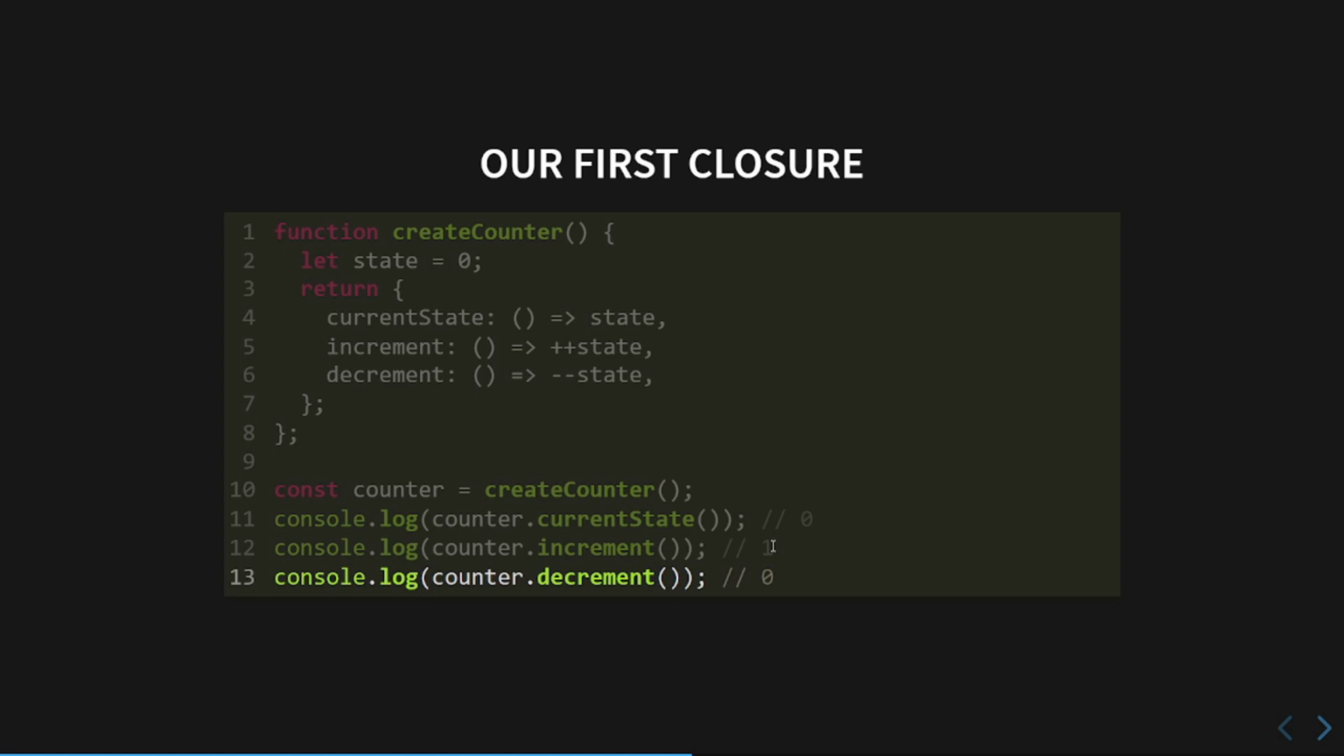And then afterwards we want to decrement it, so it's basically the same thing. We call this decrement function. It decrements the value of the state and then returns it, which sets it back to 0. So you can see here that there's this variable state that's actually persisted after create counter has been invoked. And this is the essence of what a closure is. It's this environment bundled with these functions.